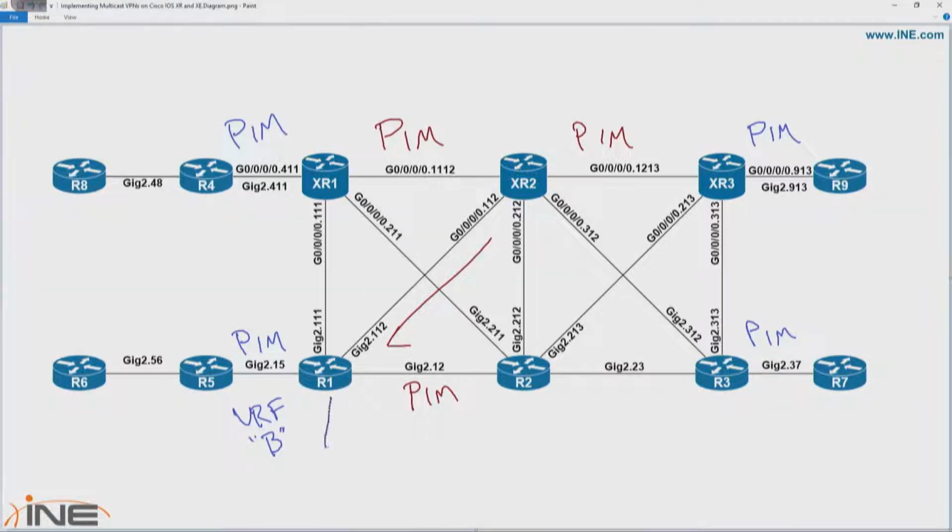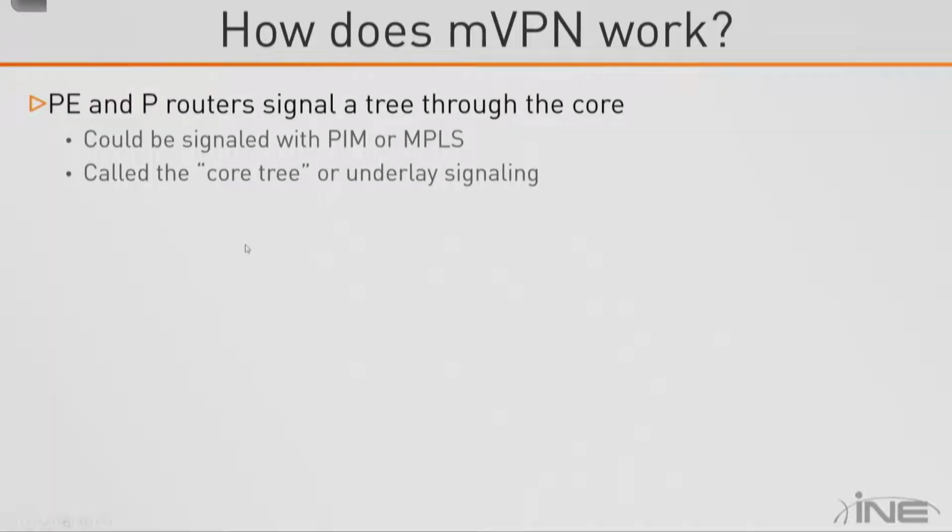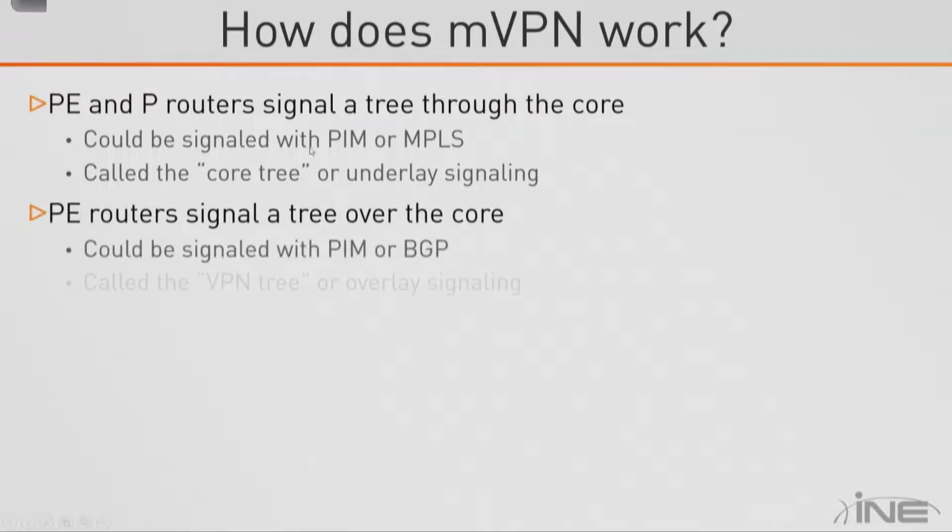So this means that router 1 is going to say IP multicast routing, but it's going to be doing it specifically for VRF B, as in Brian. It's also going to have a separate IP multicast routing statement that is for the global table. So global table is going to go this way, VRF table is going to go that way. Okay, so we'll look at multiple examples here where we're signaling with PIM and we're signaling with MPLS.